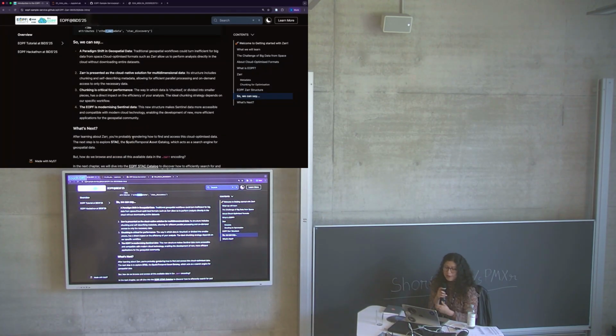So to sum up now, we can say that through the new cloud-optimized approach, there's a paradigm shift in geospatial data, and that also enhances the retrieval and the replicability of the workflows. We can say that Zarr was presented as the cloud-native solution for the Sentinel missions that will allow for a much more efficient retrieval. And we can also say that chunking strategies are critical for performance.